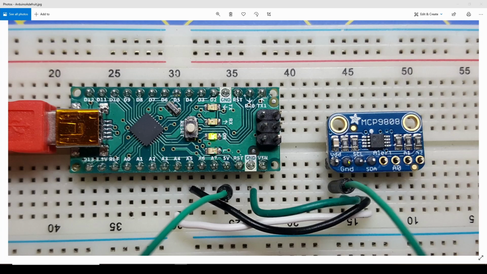Then I've got ground, which is connected to this green wire, goes over to ground on the Arduino. And then SCL is this black wire. You can follow it out here. The black wire goes over to the A5 address line on the Arduino. And the SDA is this white wire, goes over to the A4 on the Arduino. So I'm just using the A4 and A5 address pins and then a 5 volt in ground. Very simple to set up.